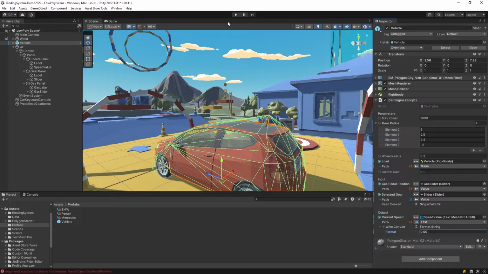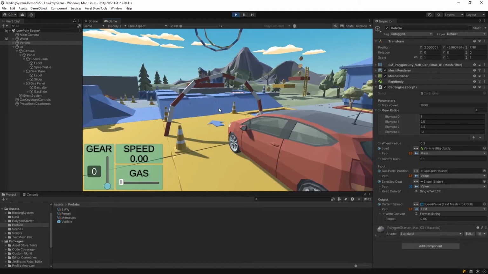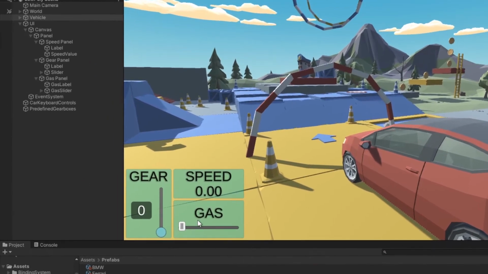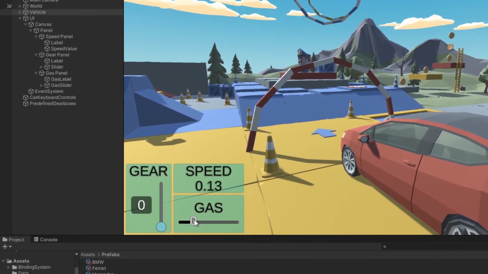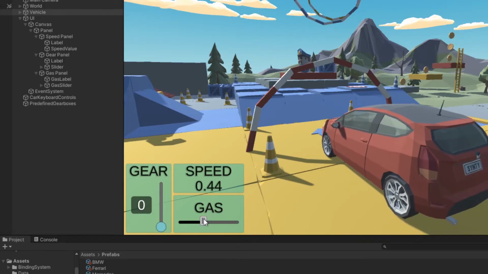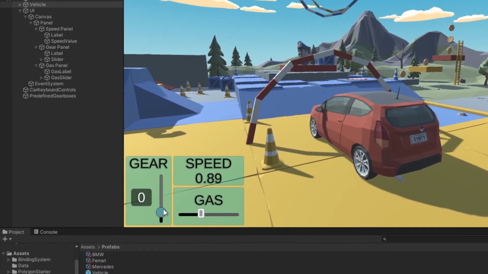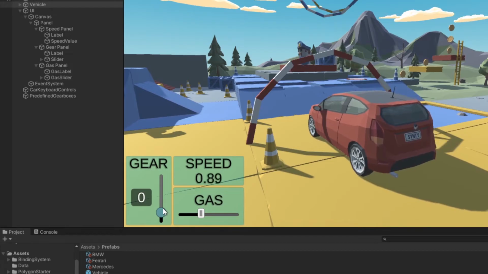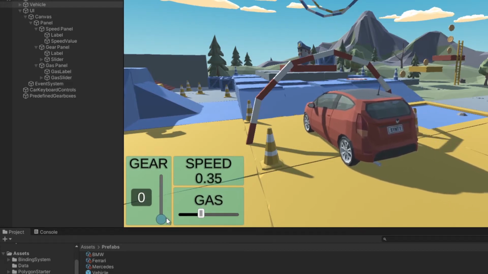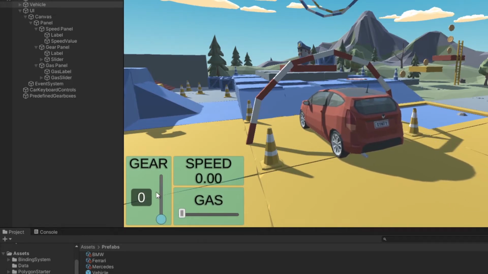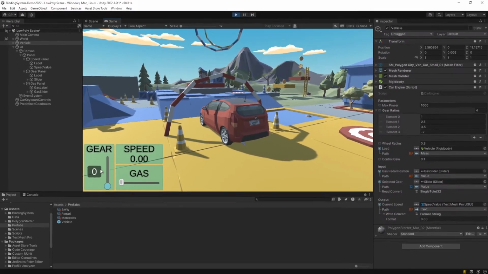Okay, let's test this out. Now, the car moves when I interact with the UI elements. Even the gear shifter works correctly. Awesome! Now, the gear label, however, doesn't change. This is because I'm yet to bind it.